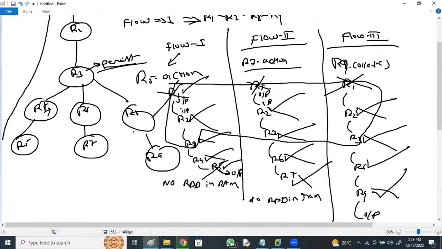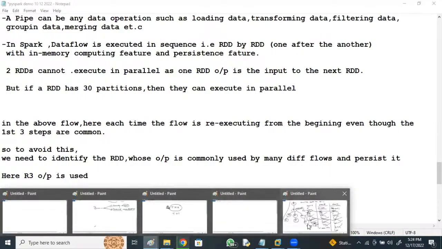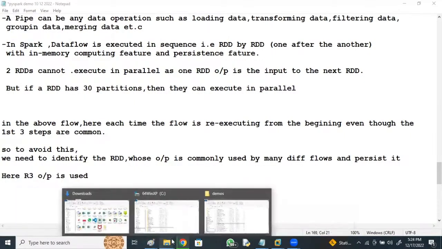I will come back to persist, but before that, one doubt here. You told that each RDD is divided into partitions and shared across a number of nodes. Once these partitions execute, how will it be collected again by the same RDD and given as output to the next one? Can you explain with the diagram? One second, I already showed you the diagram, right? The partitions.